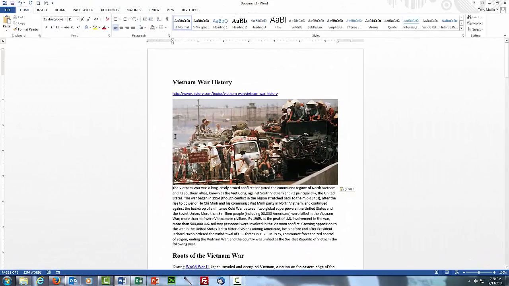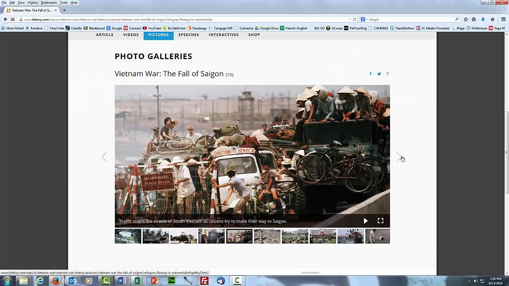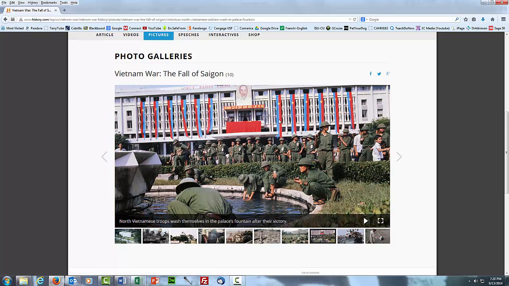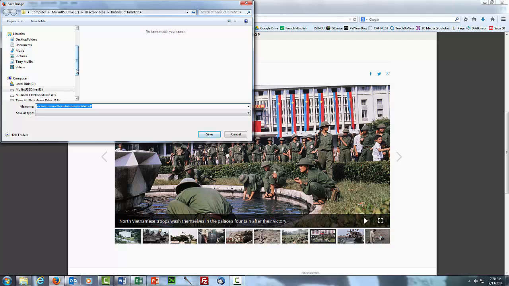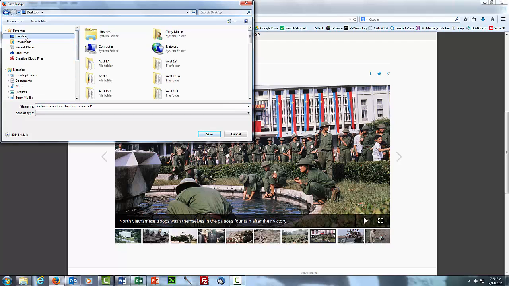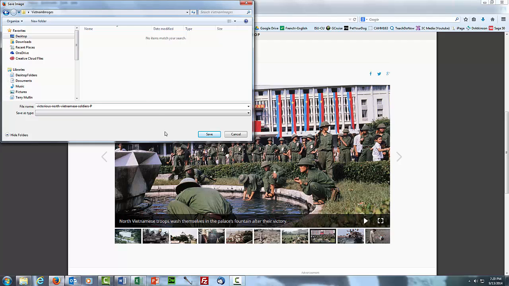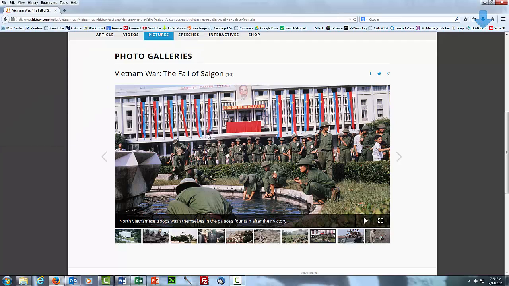I'm going to go back and get another image. So we'll click here and get a second image. I'm going to right click and then say Save Image As. And for this, I'm going to just save it to a location. So I'm going to use my desktop, and I had made a folder already called Vietnam Images, and I will save the image in that location.